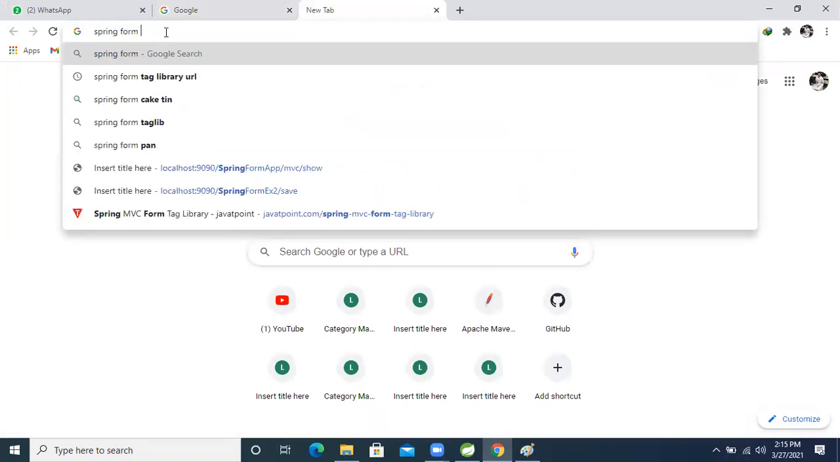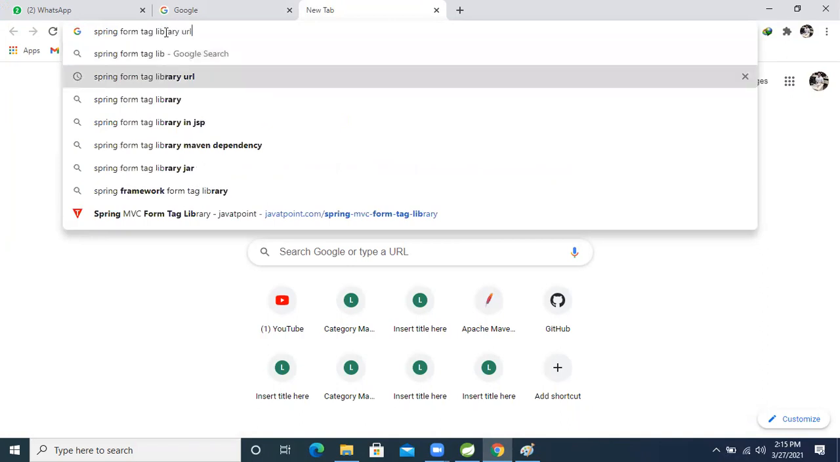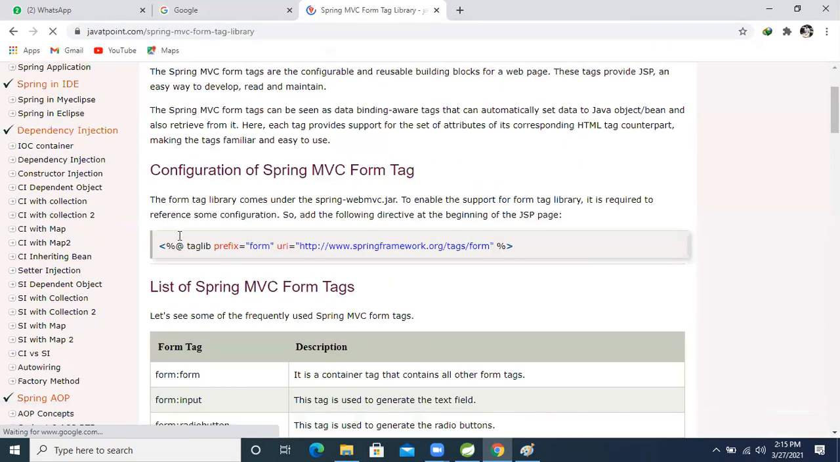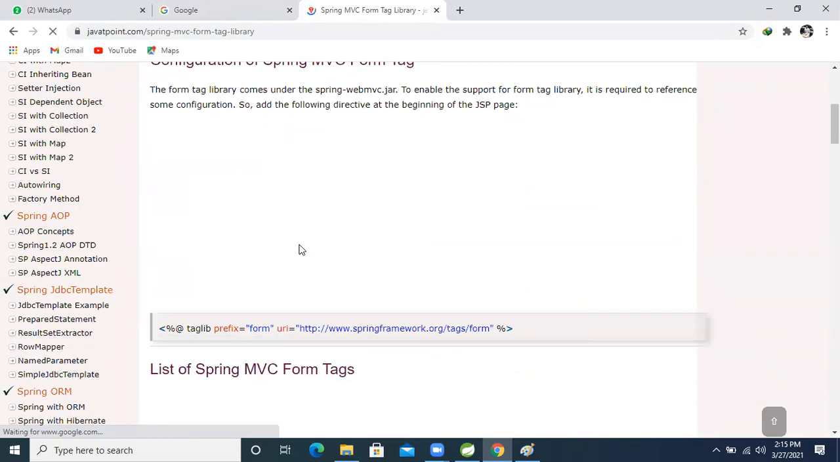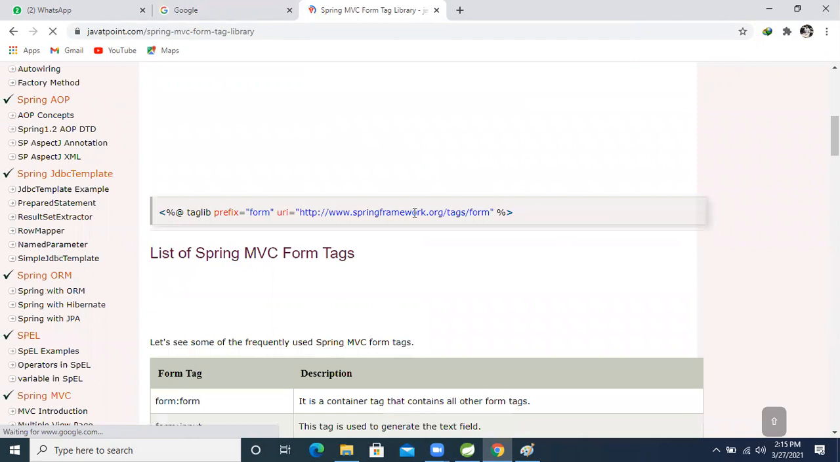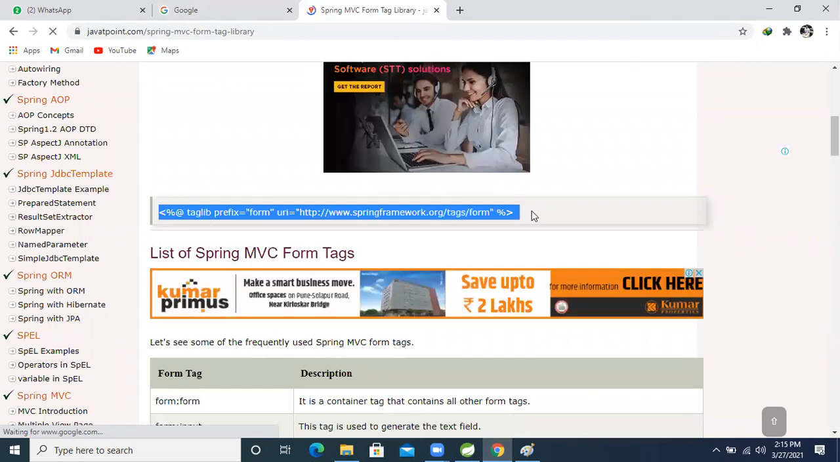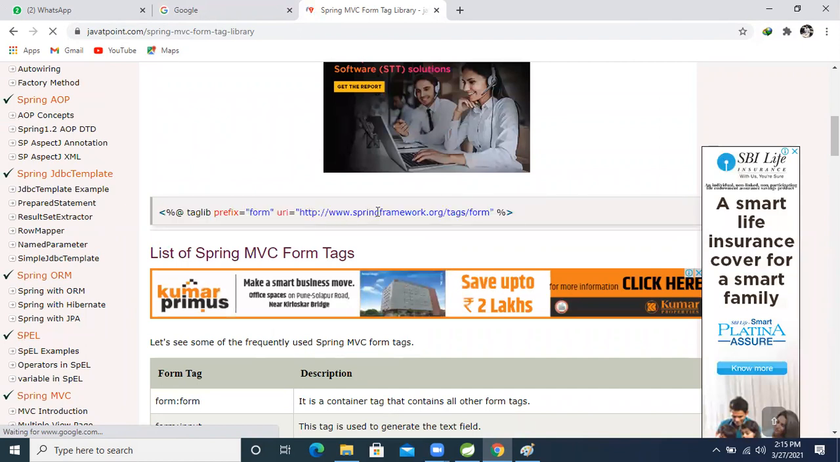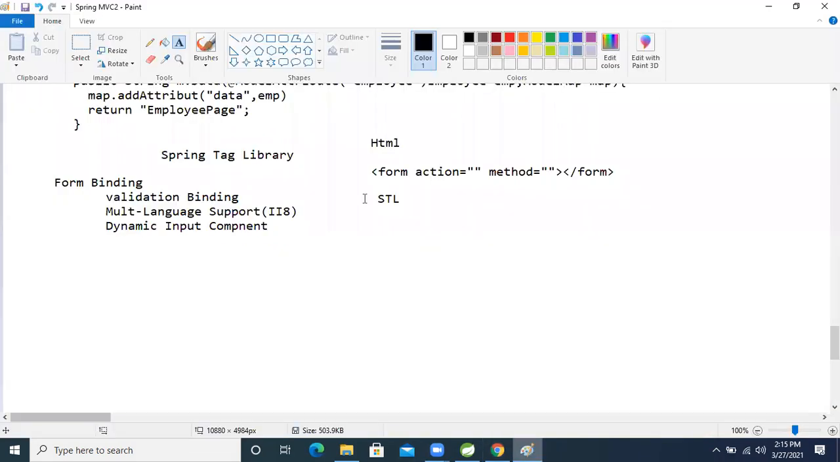Spring form tag library live URL. I'm just searching that from the internet. Don't try to remember these things, okay? Just copy it. How are we importing that? With the taglib directive, this is the URL: www.springframework.org/tags/form. This is the tag, okay?